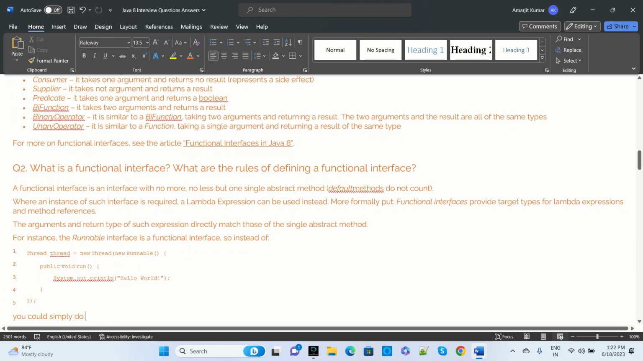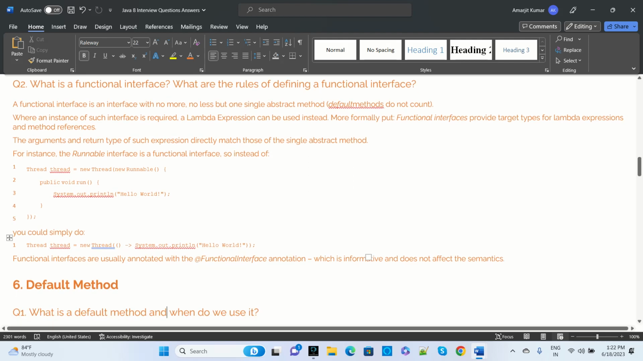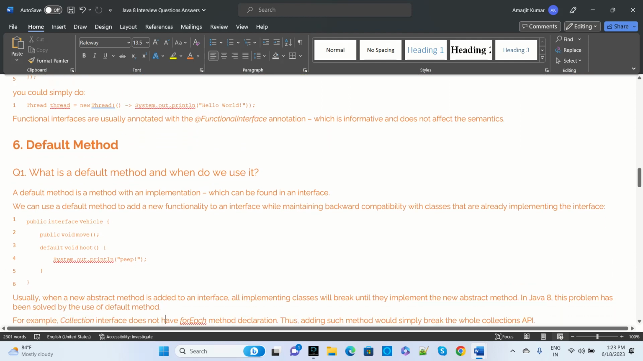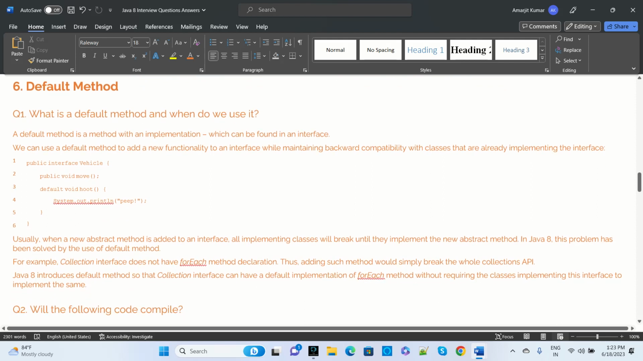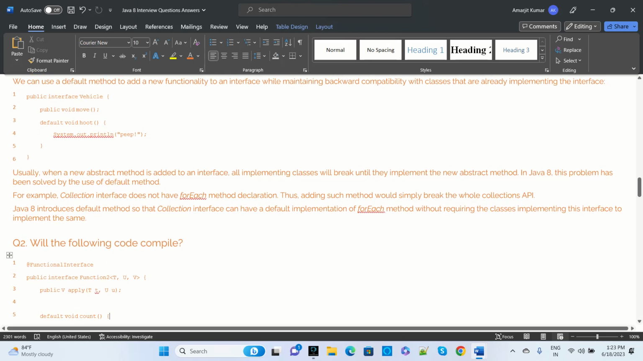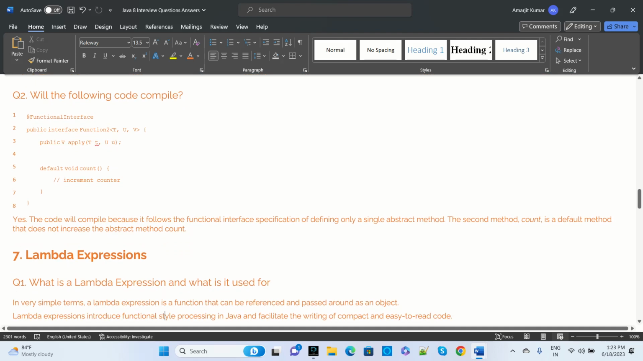What is a functional interface, and what are the rules of defining a functional interface? We also have many default functional interfaces in Java. Then, default method: what is a default method, when to use it, and why do we need a default method in Java? And will the following code compile? We have to check that by running it.